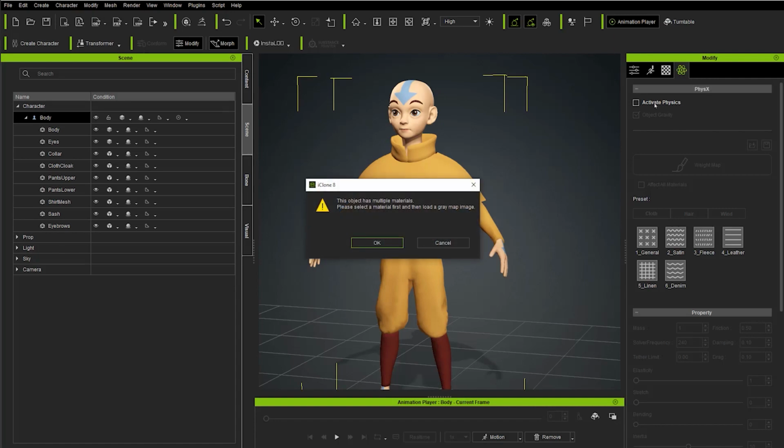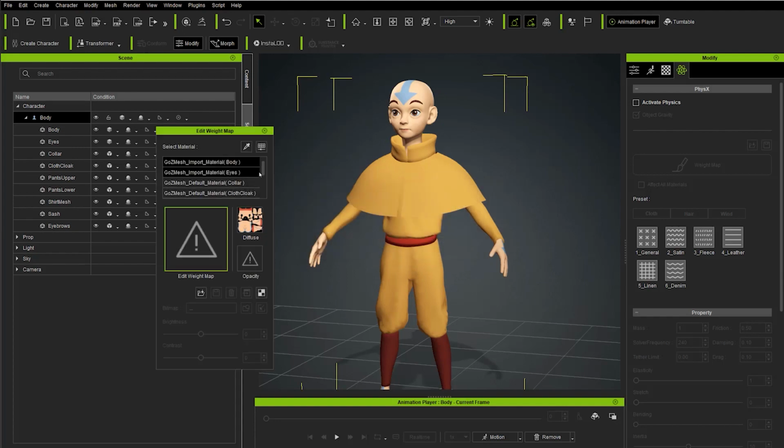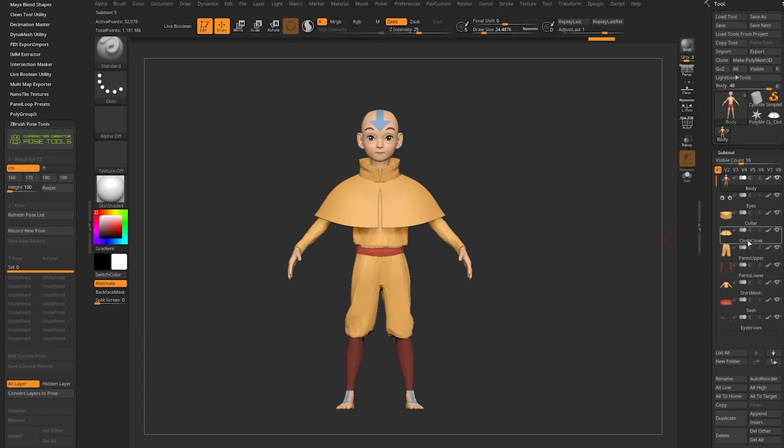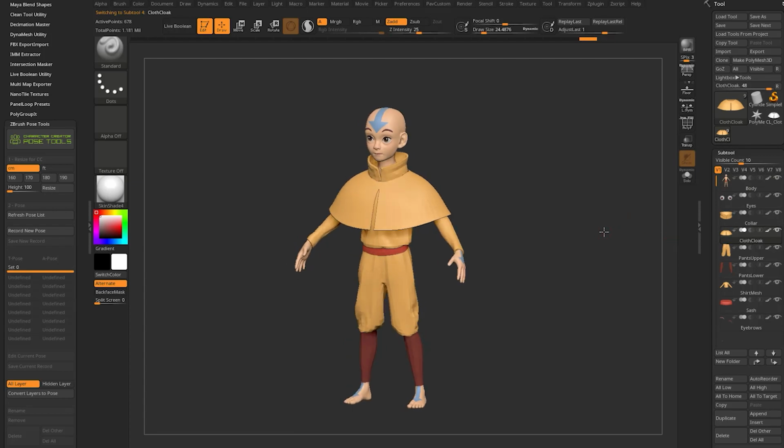It's going to yell at us, hey, we have multiple materials. We need a weight map for one of them. So hit OK. And we want to put a weight map on our cloth cloak. However, we haven't made our weight map yet. So let's go back into ZBrush. I'm going to select my cloth cloak object. Now we have UVs for it, we just don't have a weight map.